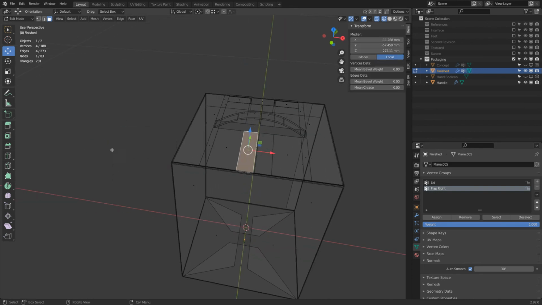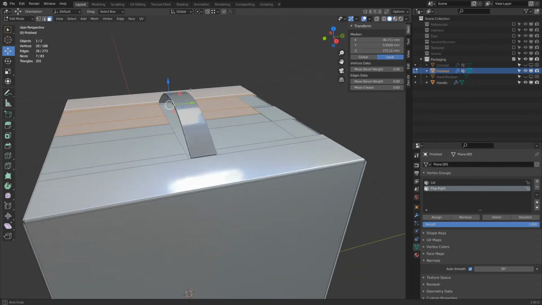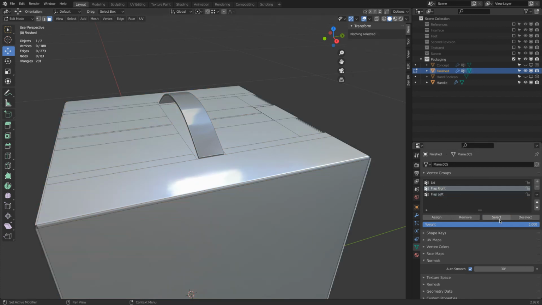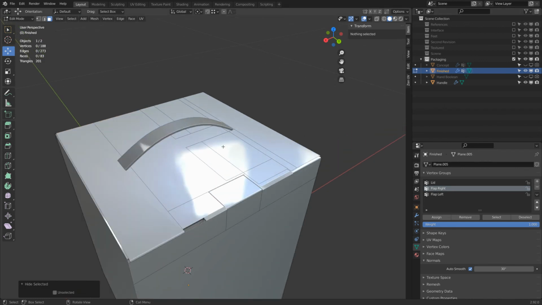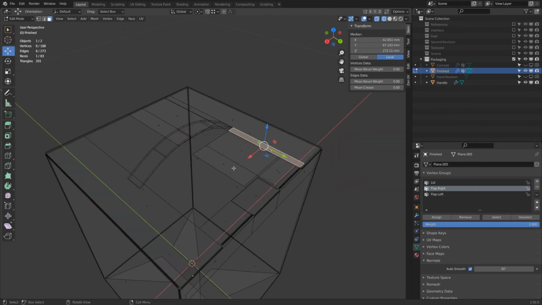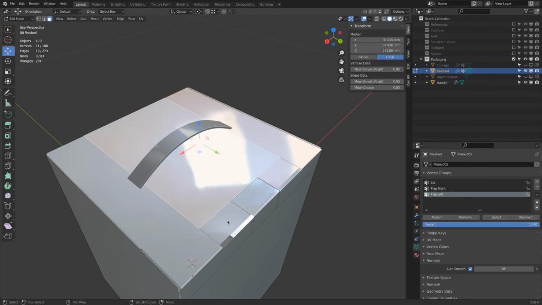A, A, and then flap left. And assign. A, A, select, very good, A, A, select, oh, made the group but I didn't assign it. Okay, very good. H, and then we have this piece here. Oh wait, hold on. A, A. Select and H. Yeah, so we have.